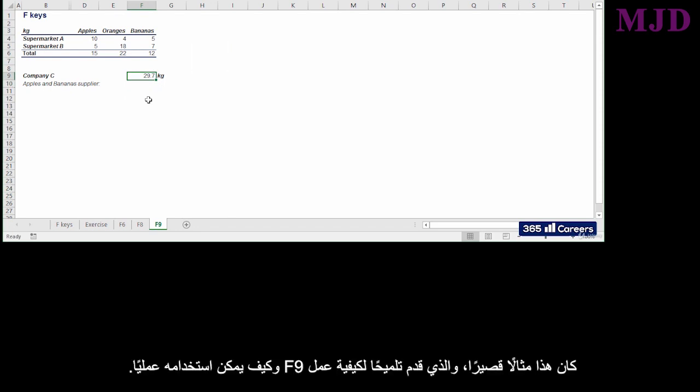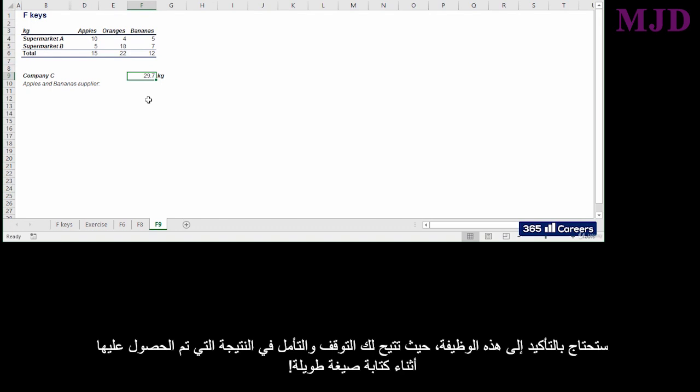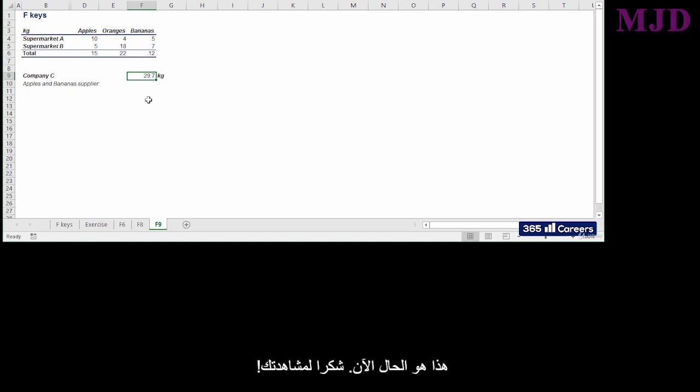This was a short example which provided a hint of how F9 functions and how it can be used in practice. However, in situations when you work with large datasets and you have to work with multiple sheets, you will definitely need this functionality, as it allows you to pause and reflect on the result obtained while typing a long formula. This is it for now. Thank you for watching.